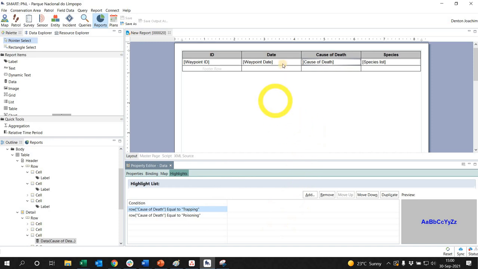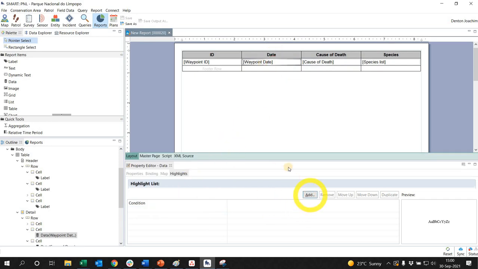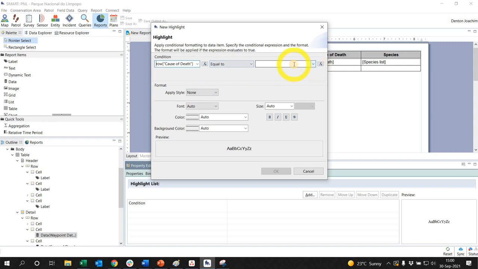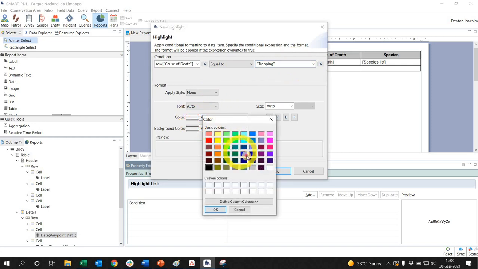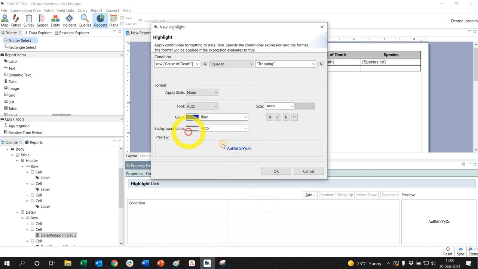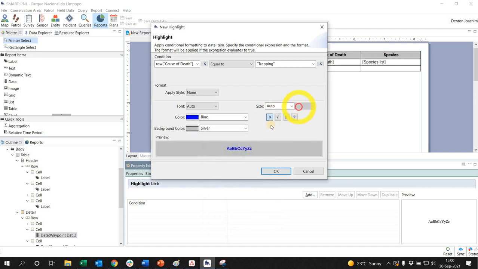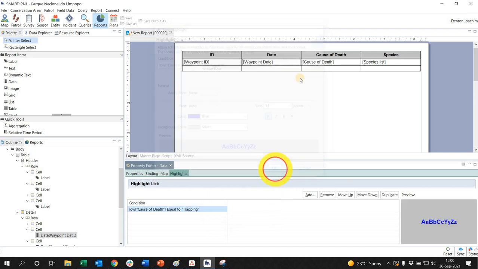Now you can go on and do it, for example, with each one of these rows. So for example, waypoint date, if I need to add another condition, I say if cause of death is equal to trapping, apply the same concept so that I can create a row of highlighted things. So if that is equal to trapping, then highlight this.